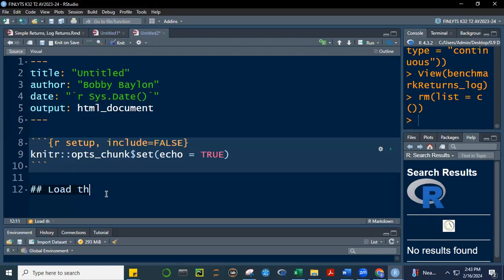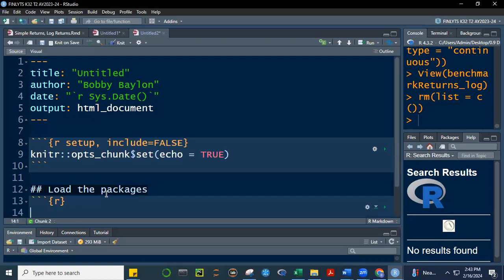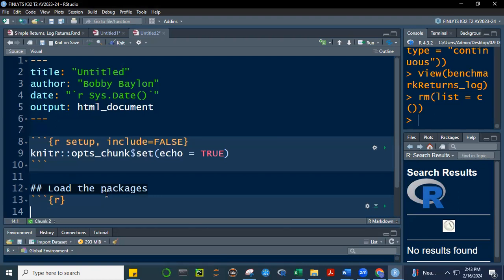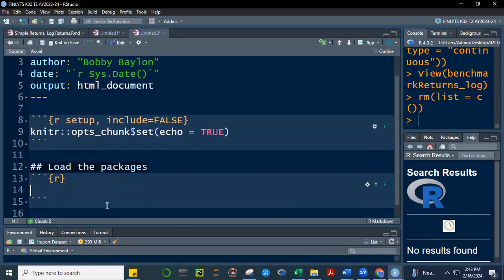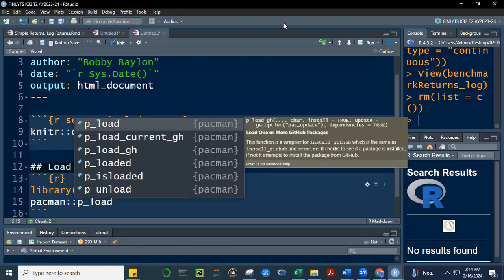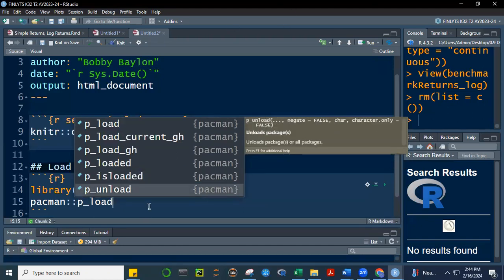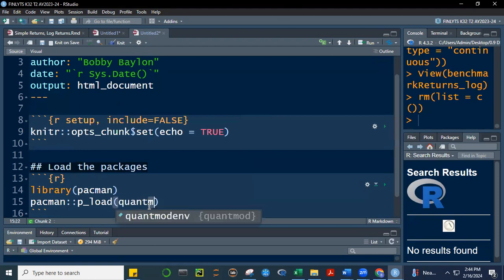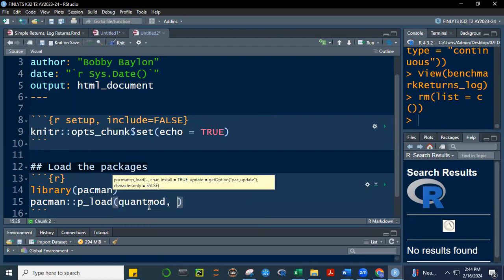So let's first load the packages that we need. Control Alt I, and we know that we can make use of the pacman package. So let me just load that library, pacman, and then from that same package, I'm going to use the p_load. Okay, and what are the packages that we're going to load? Of course, quantmod, and then we have PerformanceAnalytics.